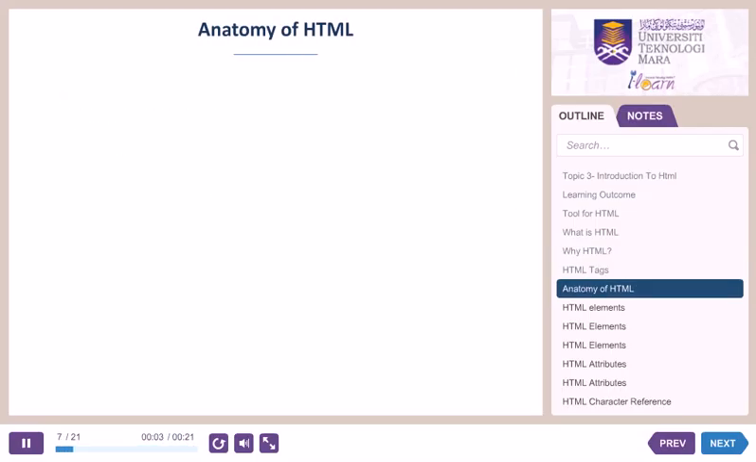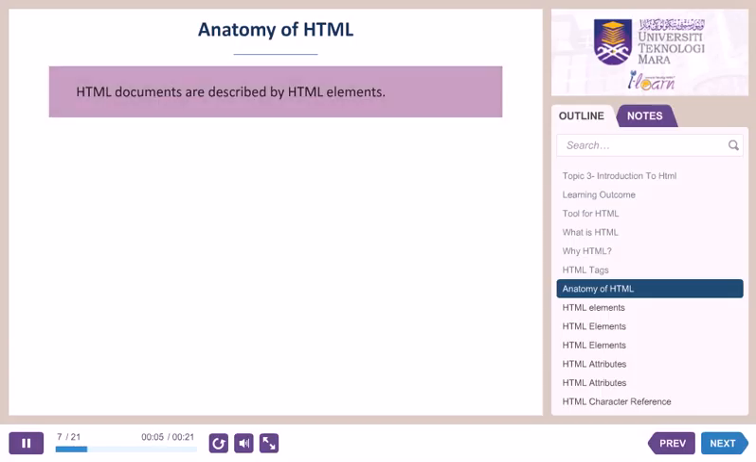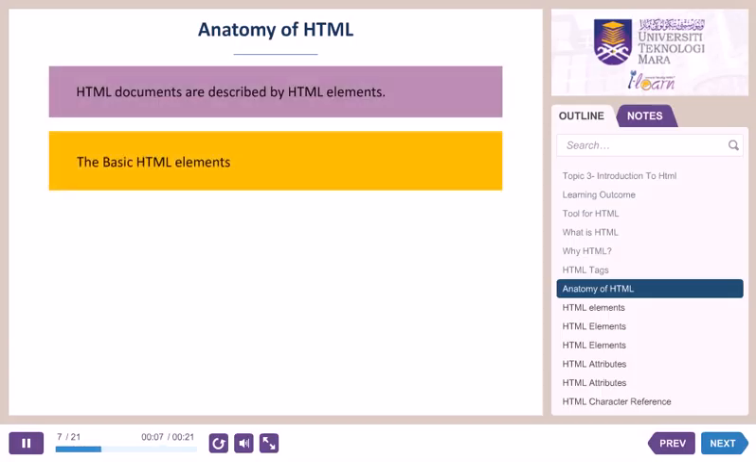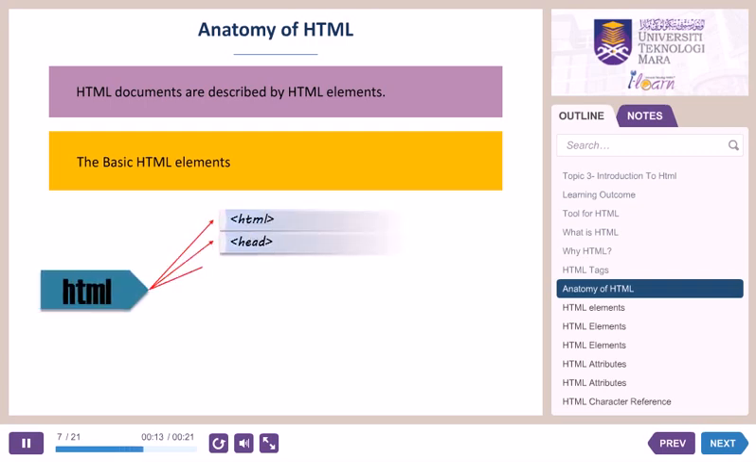Anatomy of HTML. Apply an animation of a body to represent the basic HTML elements. Synchronize the body image with the HTML tags.